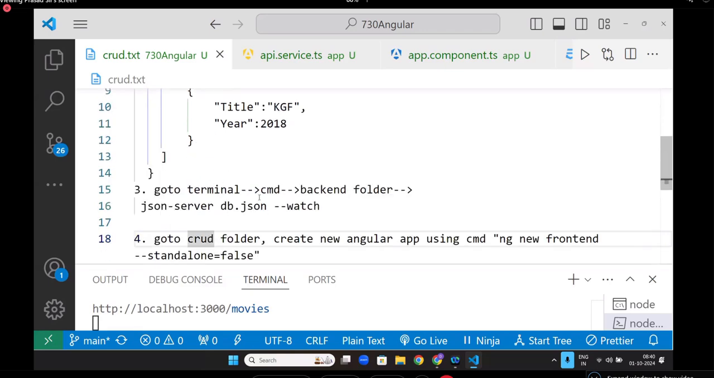Next, you go to the command prompt and write json-server db.json --watch. It means I am saying that in my db.json there is some data, run JSON server, watch. Then it will go to db.json and create one endpoint. The endpoint is like localhost:3000/movies or something like books, whatever name you give.